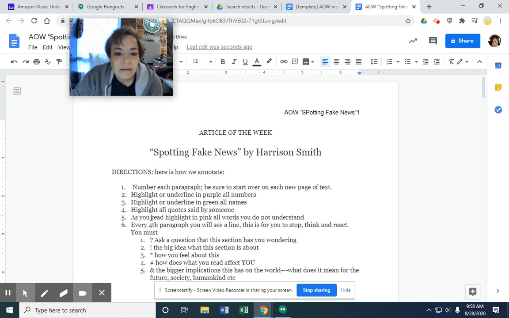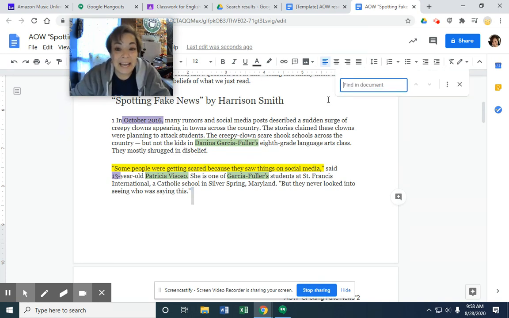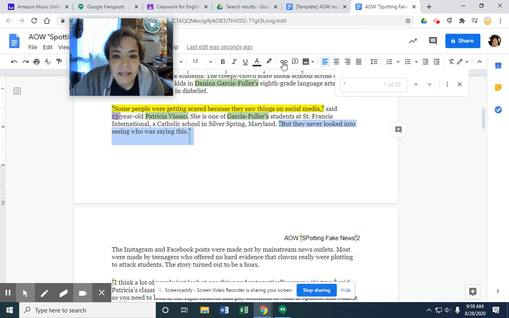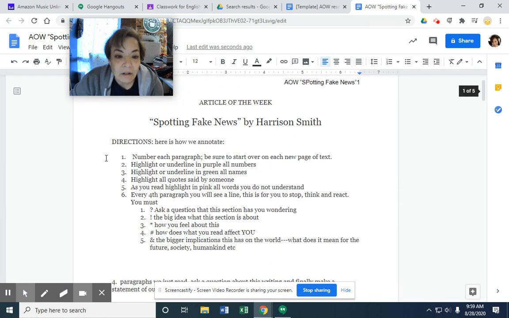Then it says highlight all quotes said by someone. So I'm just going to look for things that are in quotation marks. Okay, and I'm going to highlight that in yellow. Now to make that easier, I can hit the control key and the F as in find, and I can put in a quotation mark. And it's going to show me everywhere where there's a quotation mark. So now I can highlight that in yellow, and that way I don't have to actually skim it. Let's see, what else do we have here? Go down. Oh, there's another one. So I can just go through all of it, and I can highlight all of the quotes.